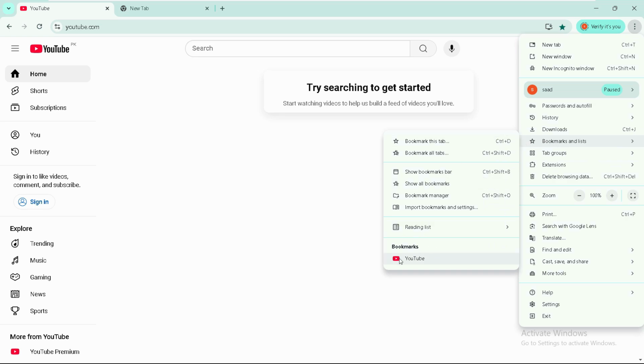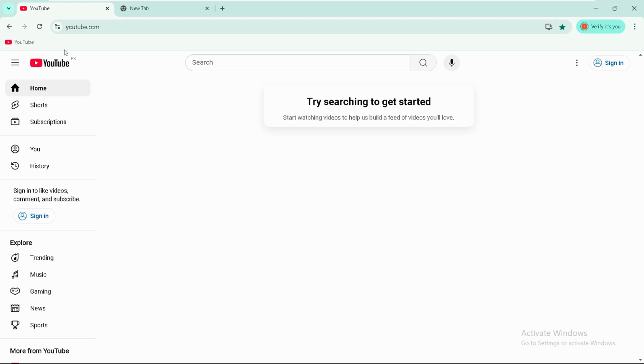Just go to the bookmark and list, and here are your bookmarks. If you want to show this always, what you can do is from the bookmarks and list, set this to show bookmarks bar, and it should show up like this.